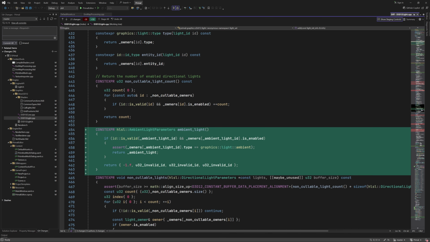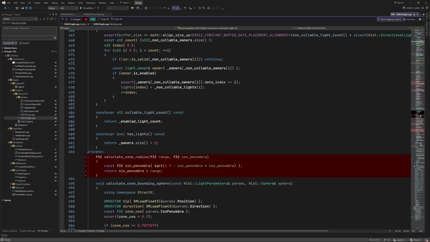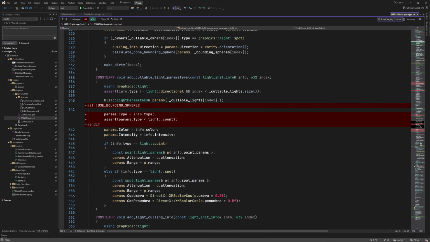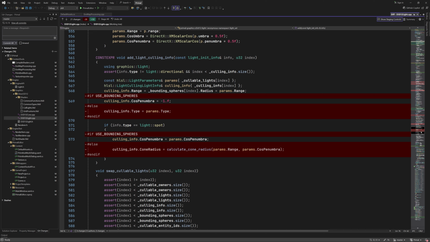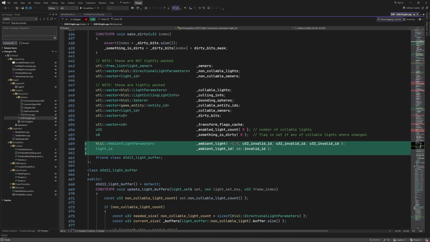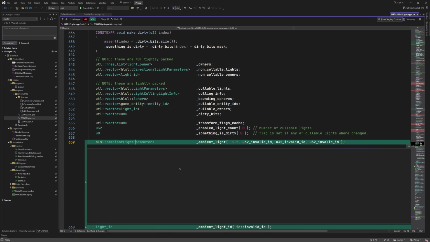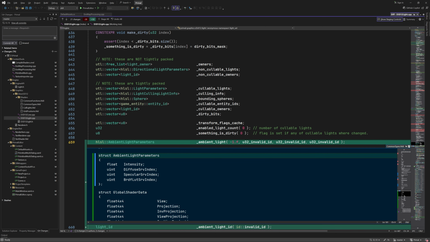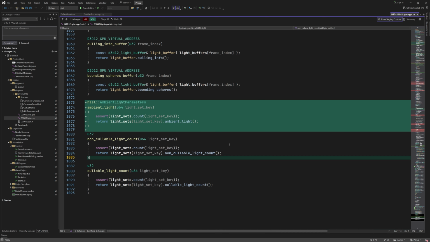I added a new member function that returns the ambient light data if the light is valid and enabled. We might want to optimize this a bit so we don't have to check for validity every frame. Here is some more removed light culling code, and the member variables which we've already seen. Finally, we have a function that will fetch the ambient light data for a given light set.